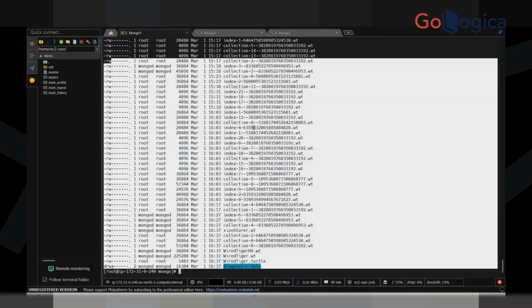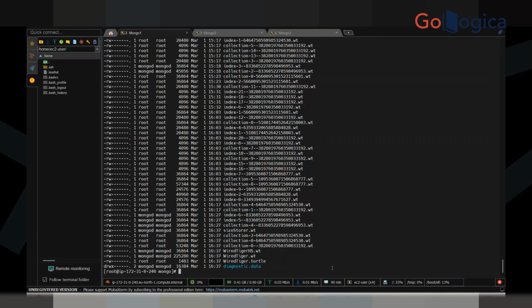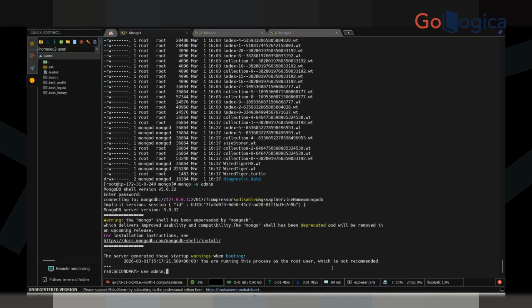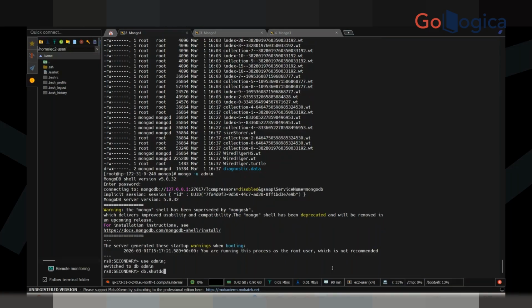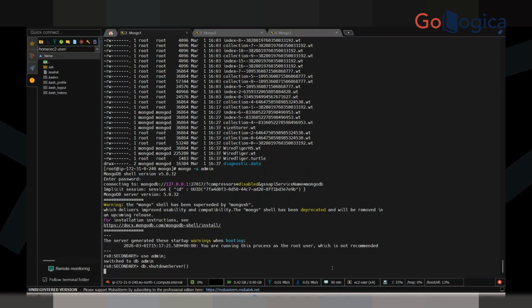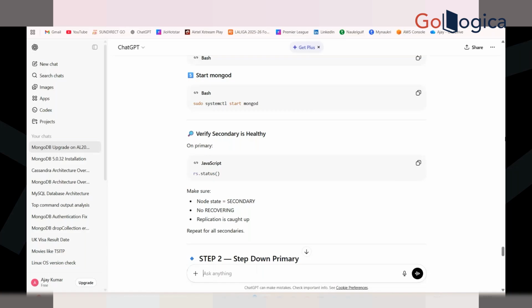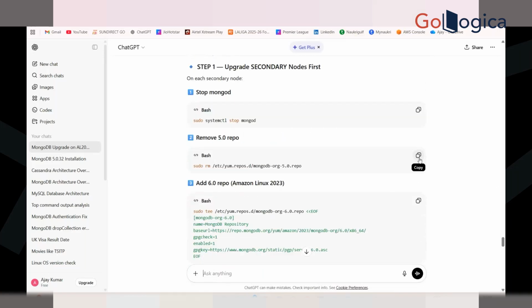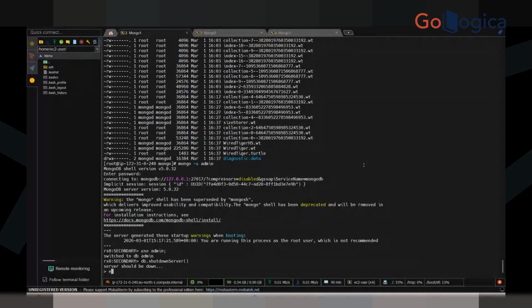So once everything is done, you need to stop the database first. What is the command to stop the database? Use admin and db.shutdownServer. Okay, I have stopped my database. Once it has been stopped, I need to run the execute command to remove the old binary. So I exit. Now I need to run this command.